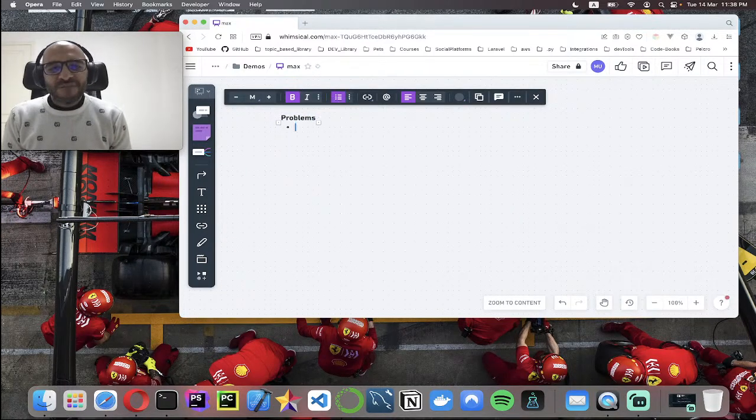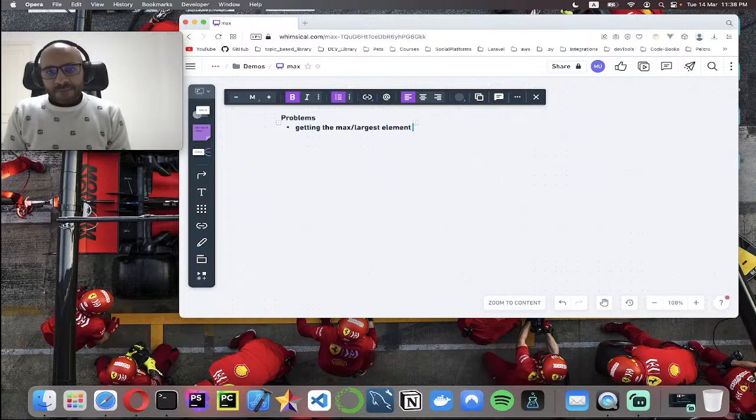The problem that we are trying to solve is getting the max or largest element from a list of elements. If you notice that I'm using element, I didn't specify a specific type, and we will also try to avoid any code duplication, and it should work with different data types. What does this mean?